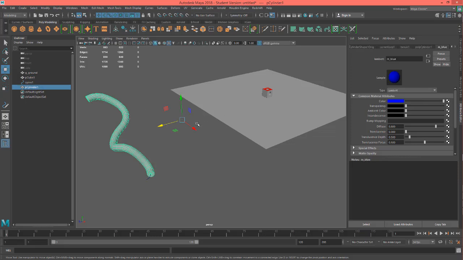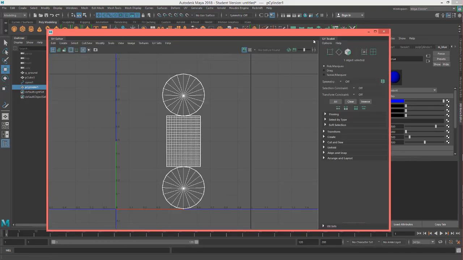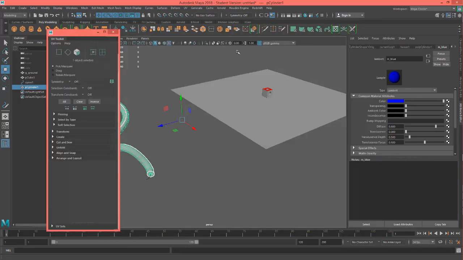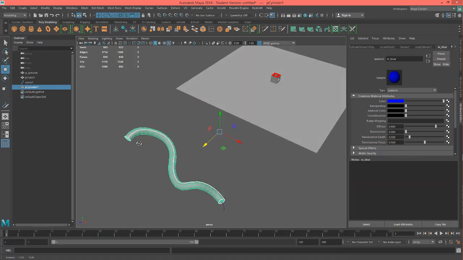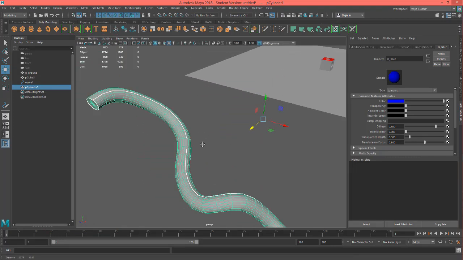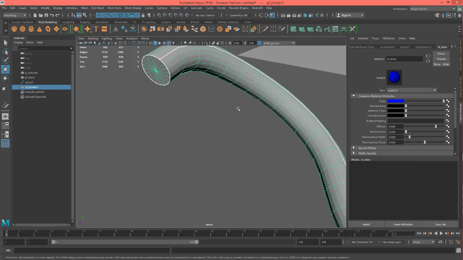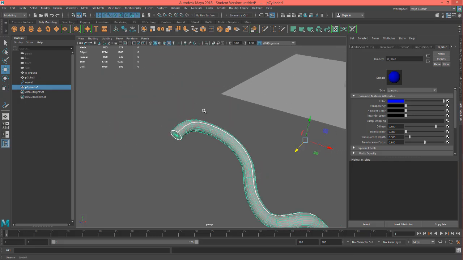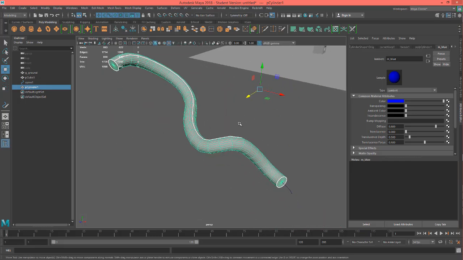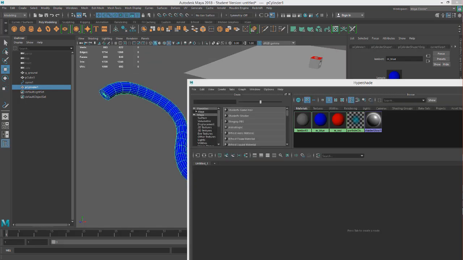Not sure why. Let's see if this has something to do with UVs. No, it does have UVs. It's still a polygon then. NURBs have UVs too, but you can't manipulate NURBs UVs really. It doesn't really let you do it. Yeah, so I'm stumped. I don't know. I'll have to come back and figure it out and explain why I can't see this.